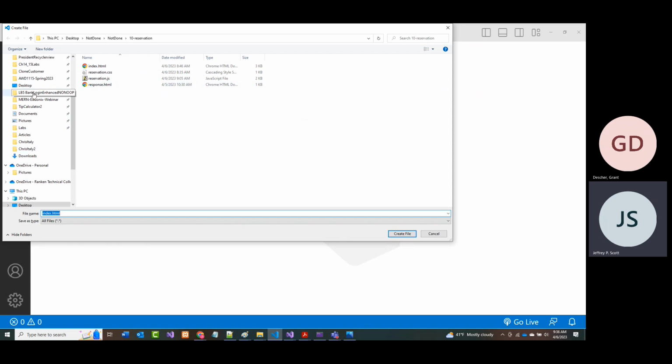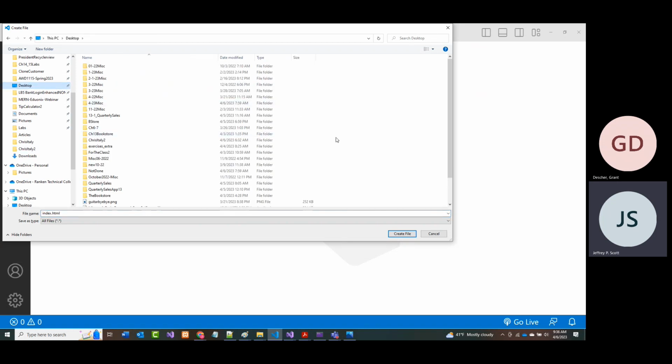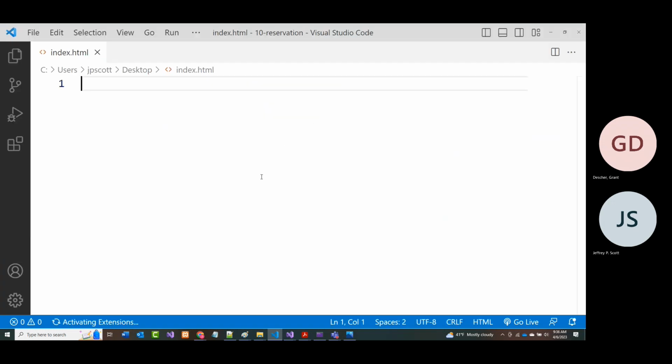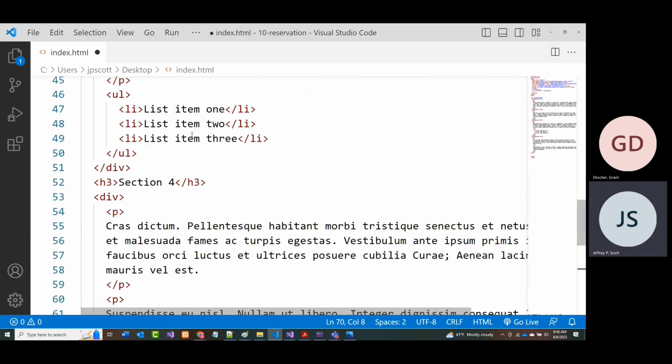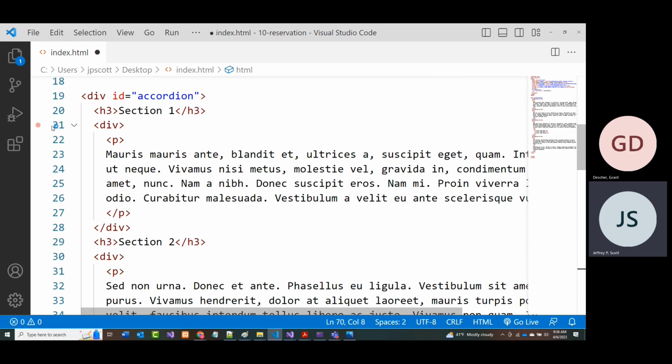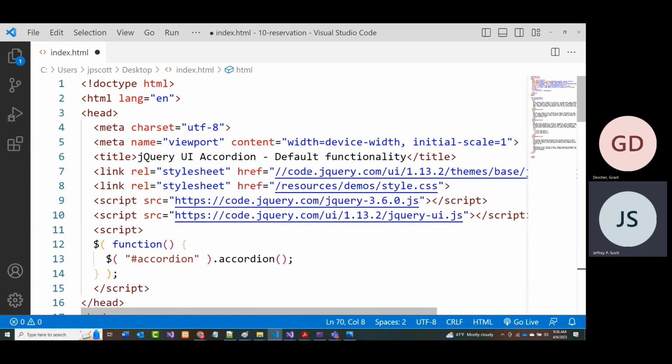In fact, let's do this. We'll just do it right from the desktop. Okay, and paste that in. All right, you can see it. That's all I've done is just a quick copy and paste.